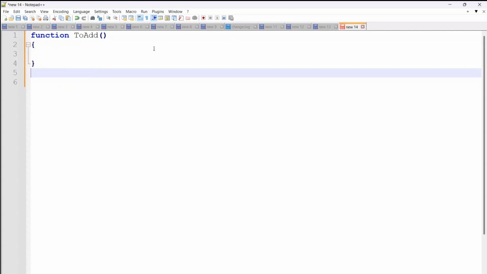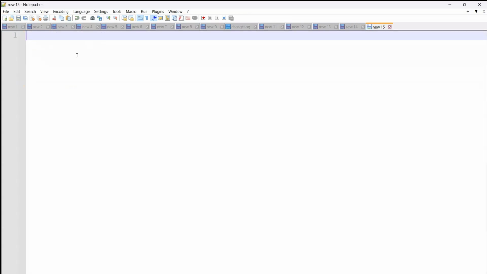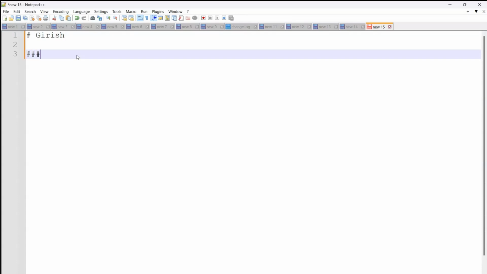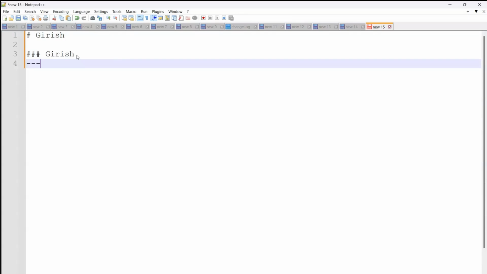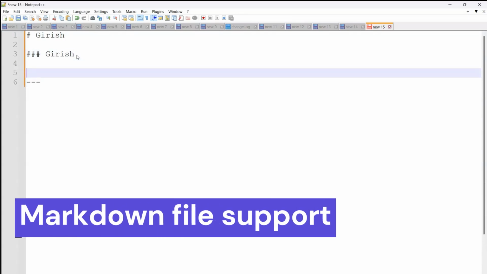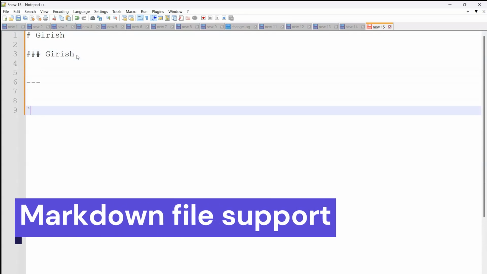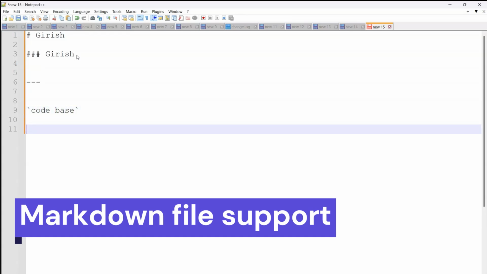Okay, now, say, for example, if you have a markdown file, right? So in a markdown file, if I have something to write in H1, I'll just put a hash, and then I'll say Girish. And then if I want to put something in H3, I'll put 3 hashes, and I'll just say Girish. And then if I want to put a horizontal rule, I can put something like this. And if I want to put something in a code block, I can put it in this fashion, and I can put a lot of things.